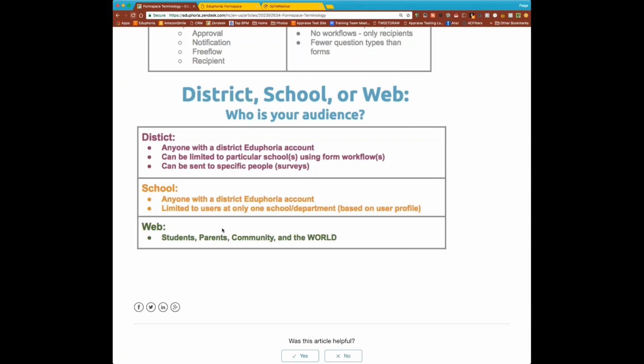And then the final option is web audience, and that's going to be students, parents, community, anybody else in the world. And you do not have to have an Eduphoria account to access those documents. If they're web documents, then you're going to provide that link, and anybody who has that link can go in and use that particular document.